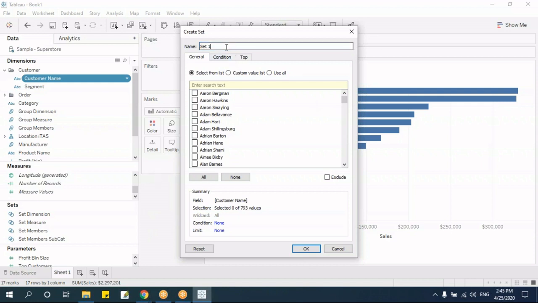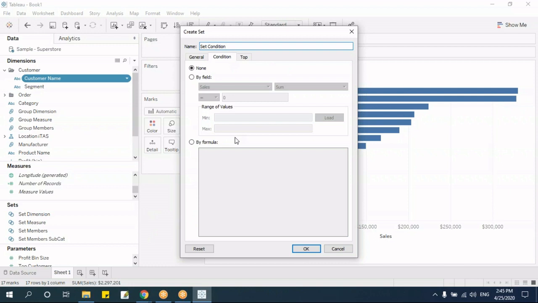Let me go here and say set condition. I'll go to this condition. I'll say by field. Here I had taken top 10. Here I'll say sales sum. I'll say whoever has done the sales greater than 25,000. See, whoever has done the sales greater than 25,000, create a separate set.